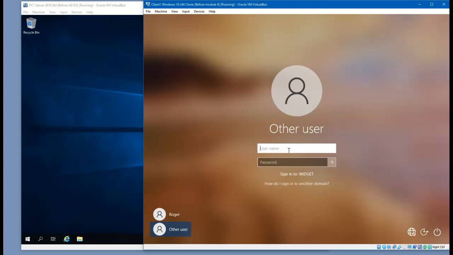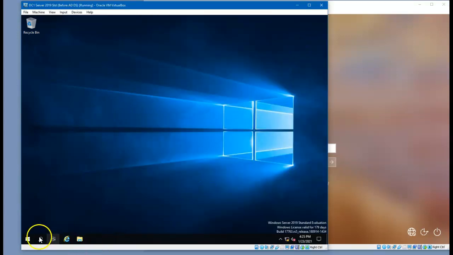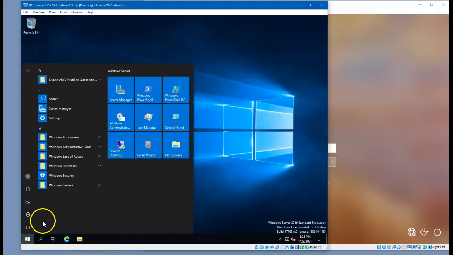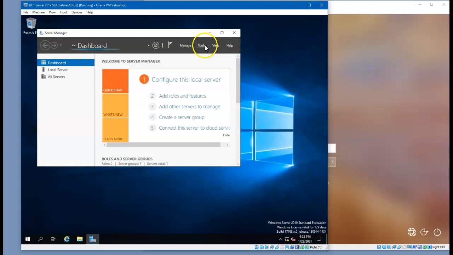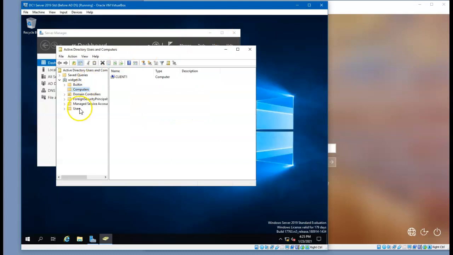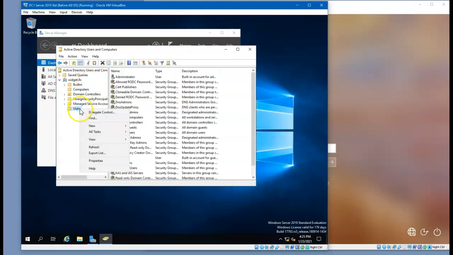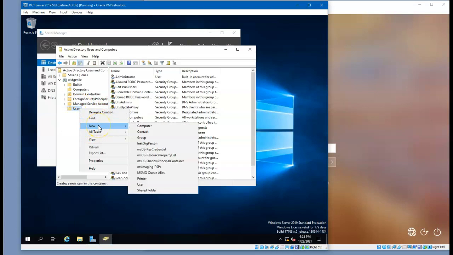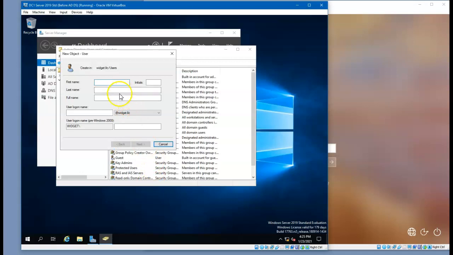I don't actually have an account set up that I could use, so let's create one over here on my server. So I'm going to go to the Server Manager. We'll go to Tools and Active Directory Users and Computers. Here under Users, I'll add a user, and I'll call this user Fred. So I'll right-click Users, go New, and User, and we'll call him Fred. Full name Fred, and his logon name will also be Fred. So let me see. Yeah, that's all we need there.